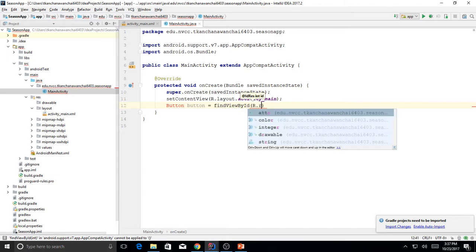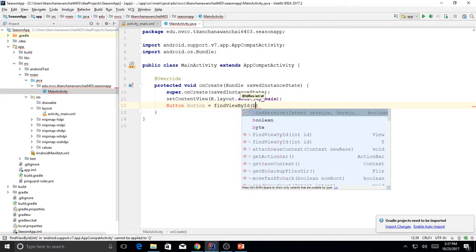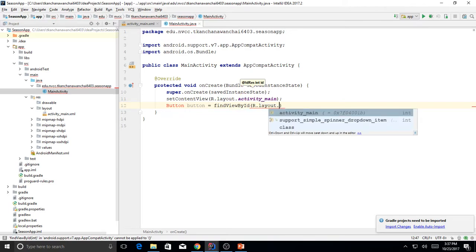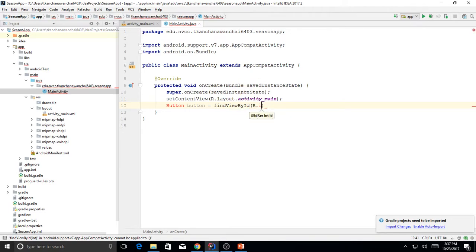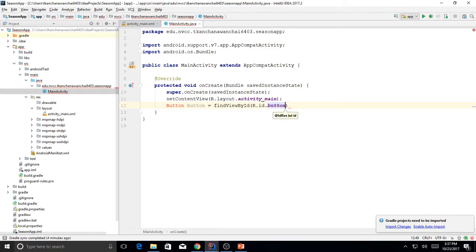R dot. So what's the ID name again? Button. But you have to know, I think, R dot id. Yeah, there you go. Button. R dot id, because that's the resource button.